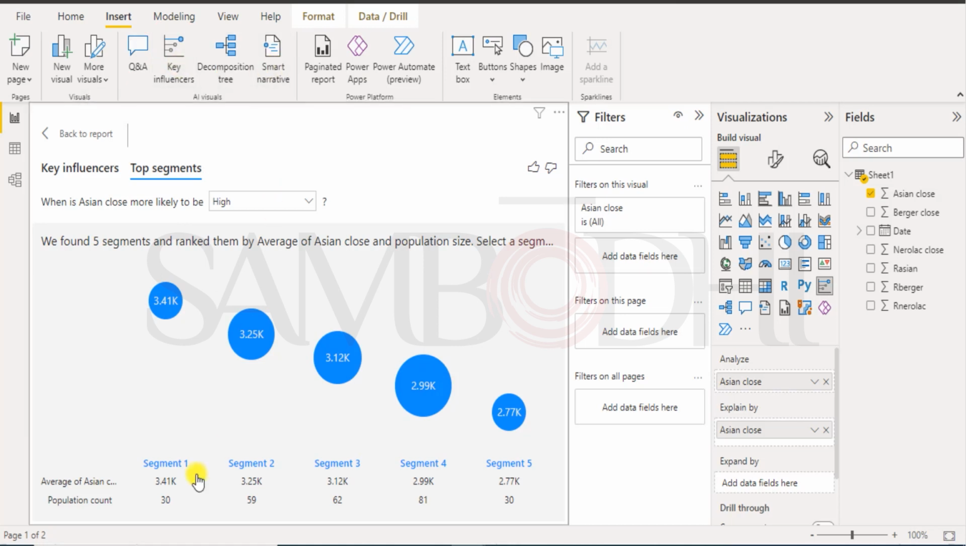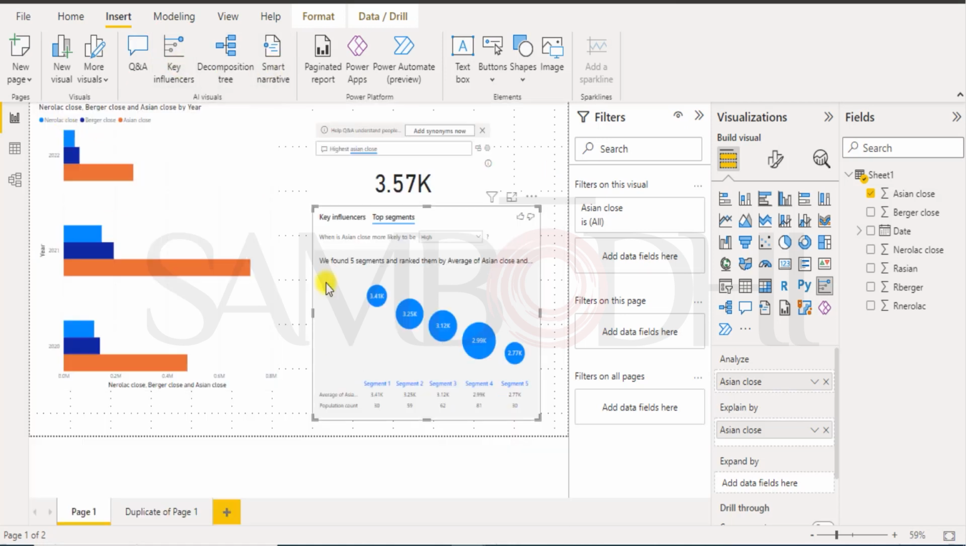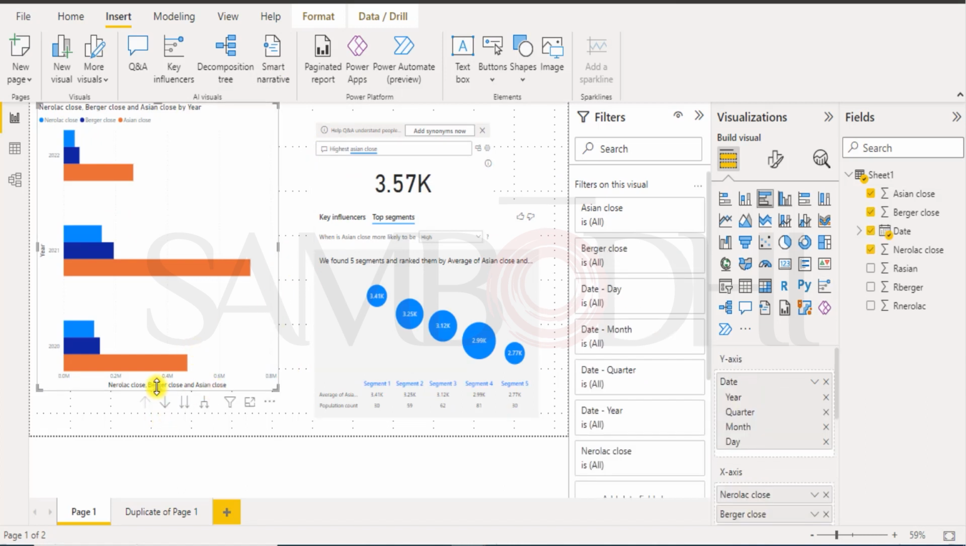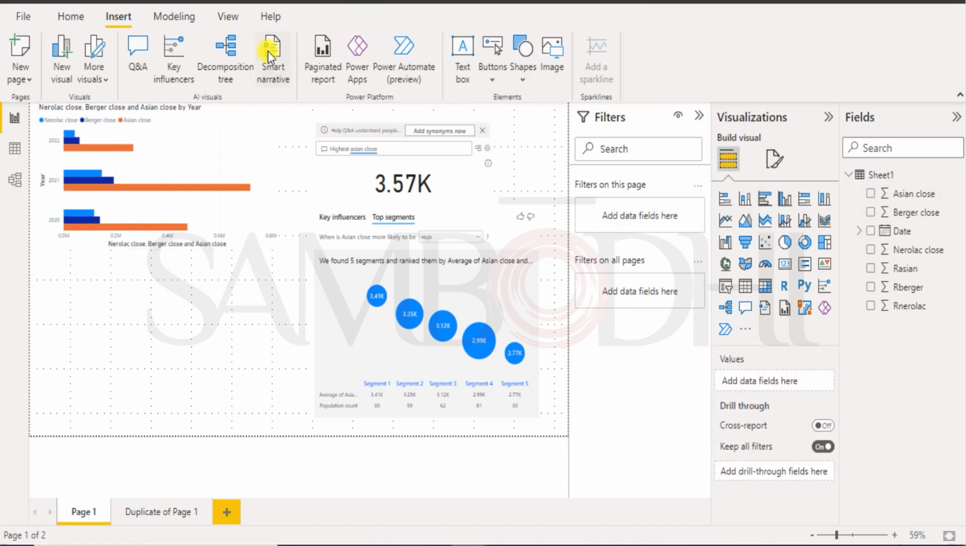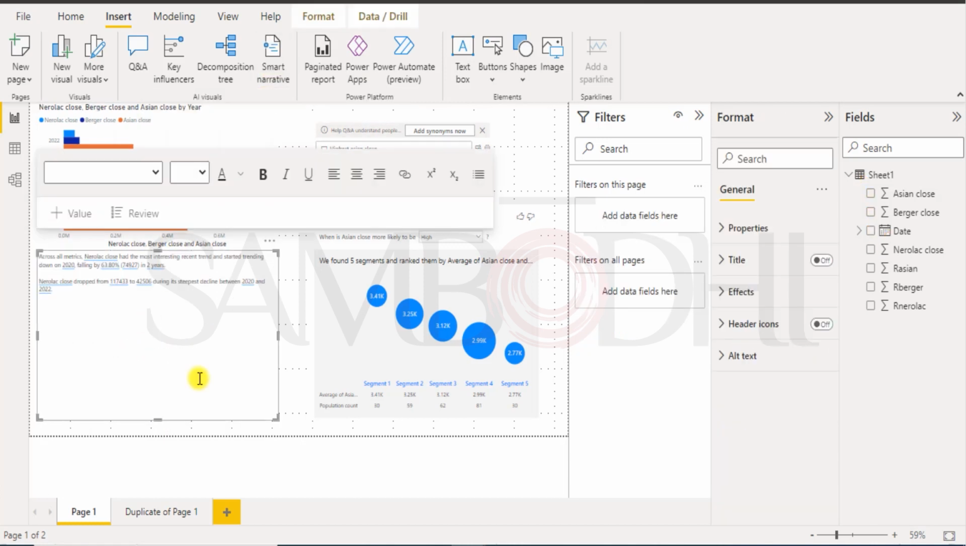Let us go on to the smart narrative. So I'm going back to the report. It looks like we are not having adequate space, so we'll drag this up here. And I'm going to add what? Smart narrative. Across all the metrics, Asian close has the most important. Okay, so across all the metrics, they have created a narrative that we see here.